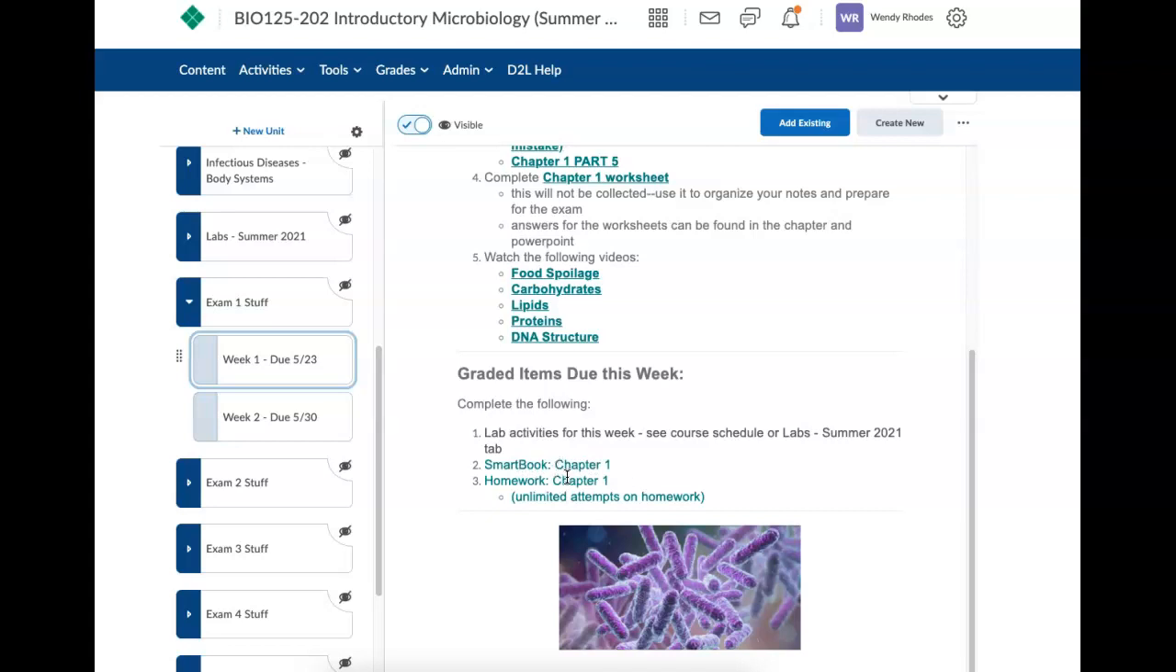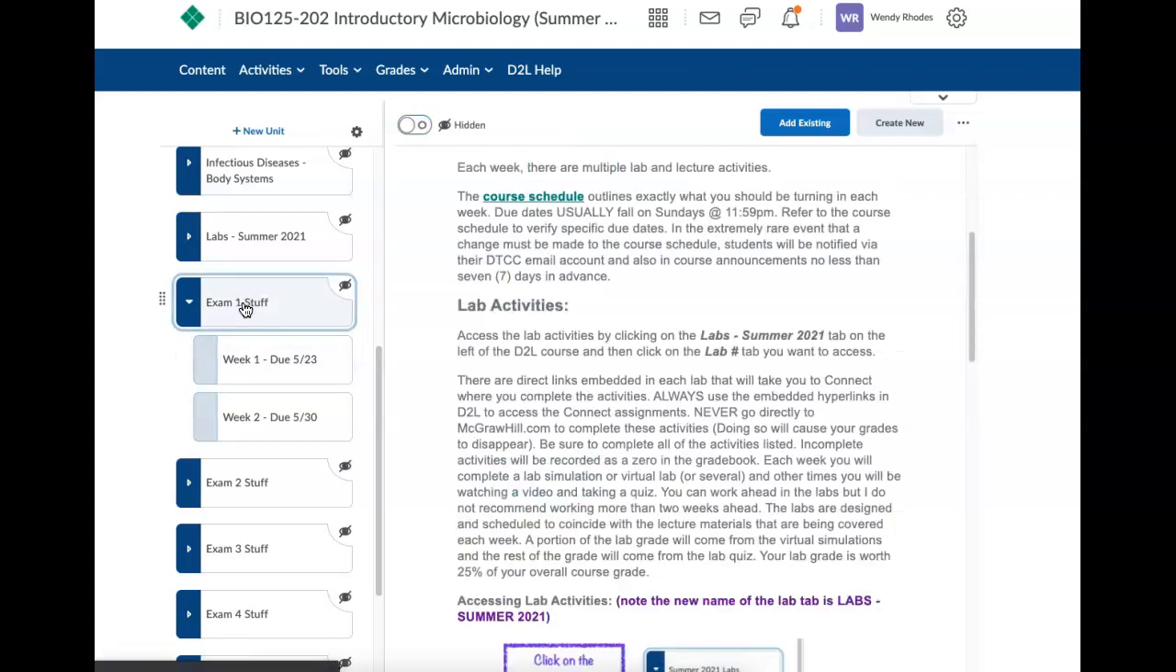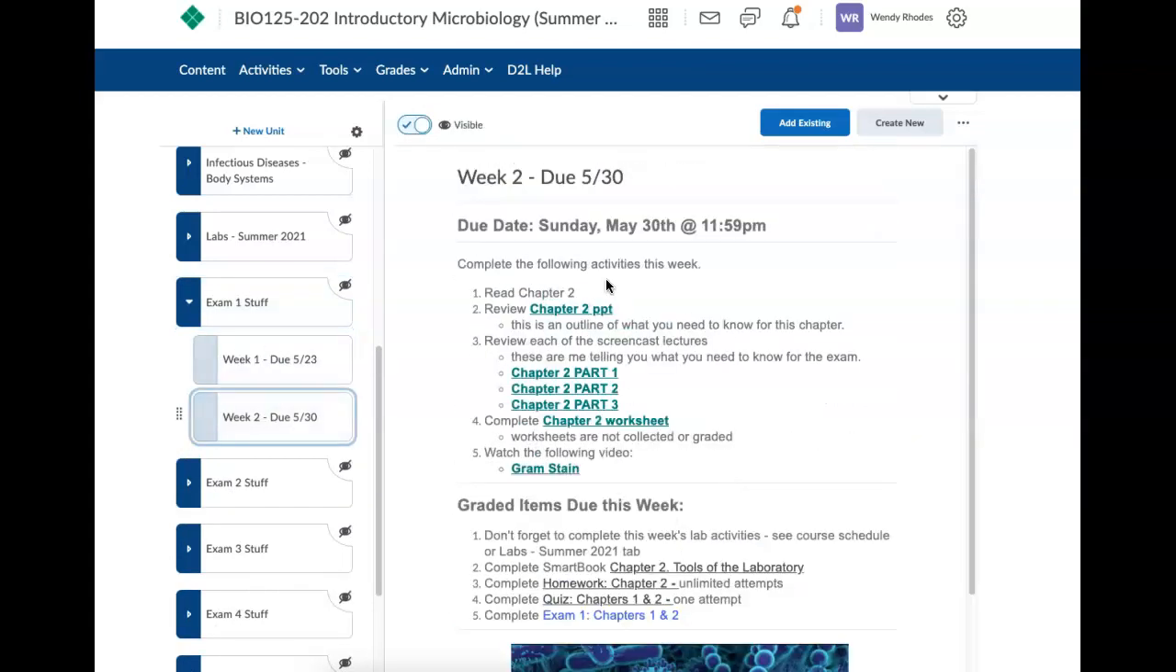You can leave and come back, but just make sure when you're finished, you submit. It's very important that you submit. If you don't submit, I don't get the grades. All right, so that's consistent for every single week, okay? This is, again, read, PowerPoint, screencast, worksheet, video, and then this is what's due. The end of week 2, in addition to a smart book and a homework, you also have a quiz on chapters 1 and 2 and the exam.